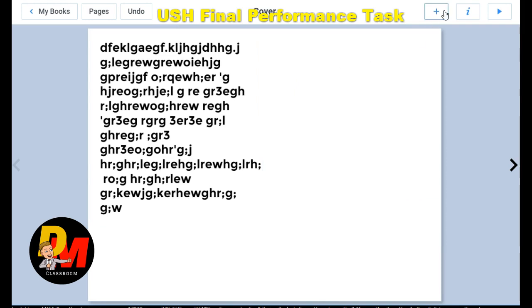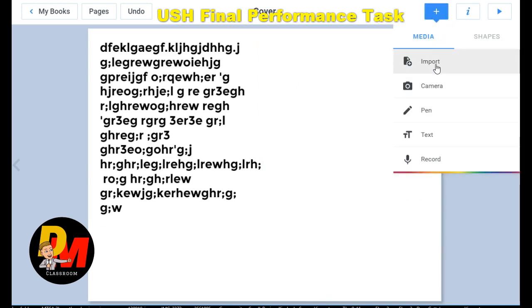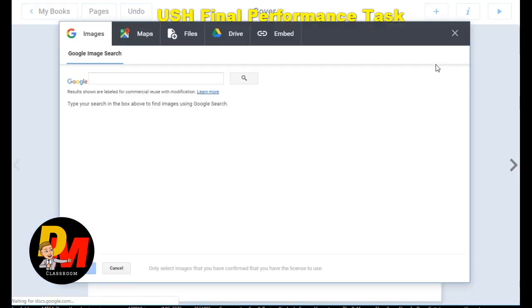Let's say we wanted to put in a picture. I'm going to go in here and say media, let's go import. What's really cool about this is you can already have something in Drive if you want, or you can add a file, you can add a map, you can embed something, or if you just want to search for something.